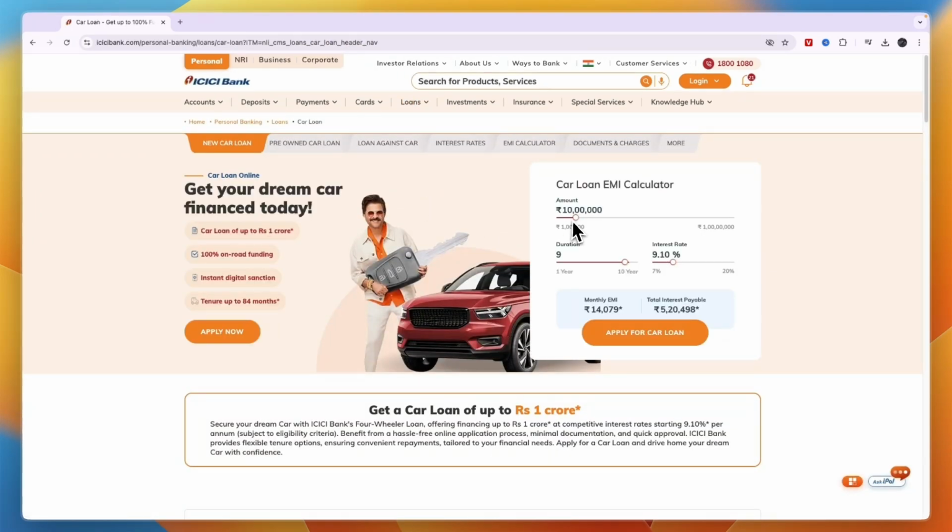Then from there, here you can calculate how much it will cost. For example, if your loan is 20,000, then here the duration is, let's say, 4 years. And the interest rate, of course, that depends on the actual bank, but let's say it's pretty high. Then you can now see the total interest payable, which means that for a loan of 20,000, I will be paying this on top of that. Just go and click apply for car loan right here.